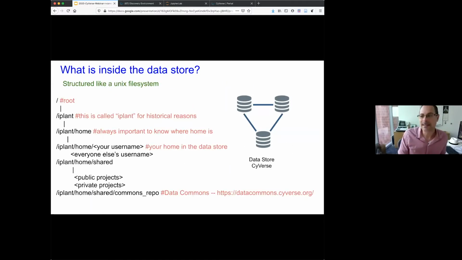So what's inside the data store? I just want to spend a moment talking about the Unix file system, because what the data store will do is present to you a file structure very similar to a Unix file system.